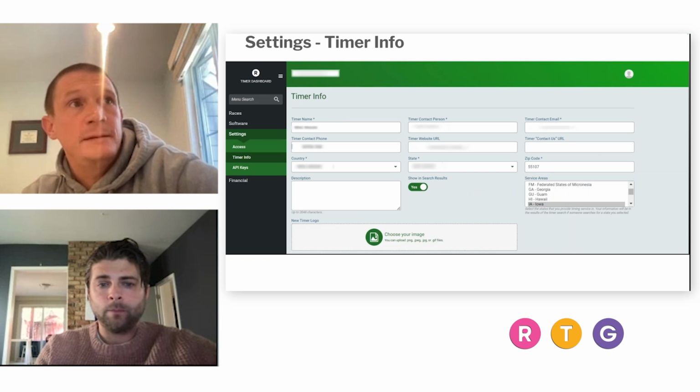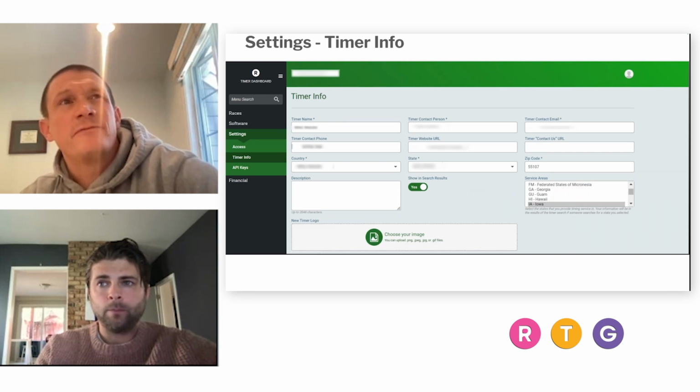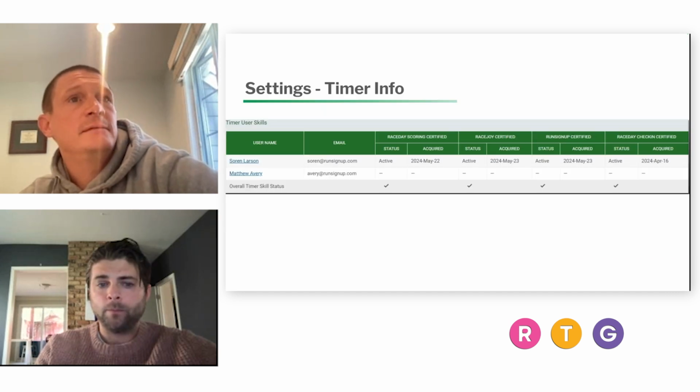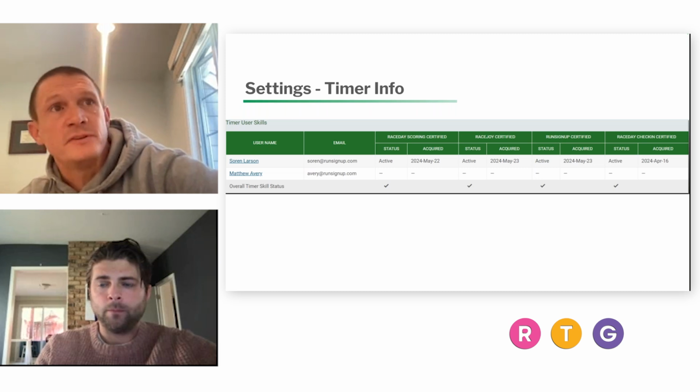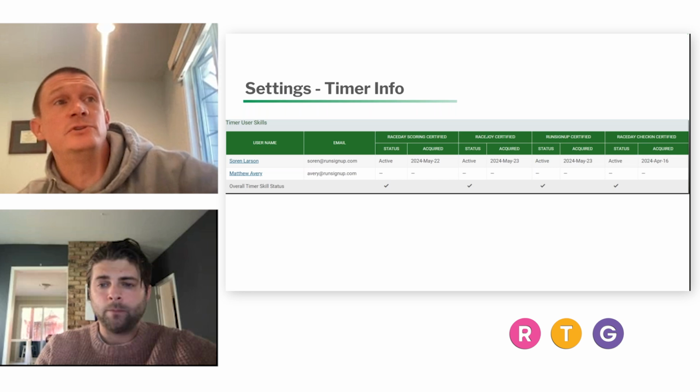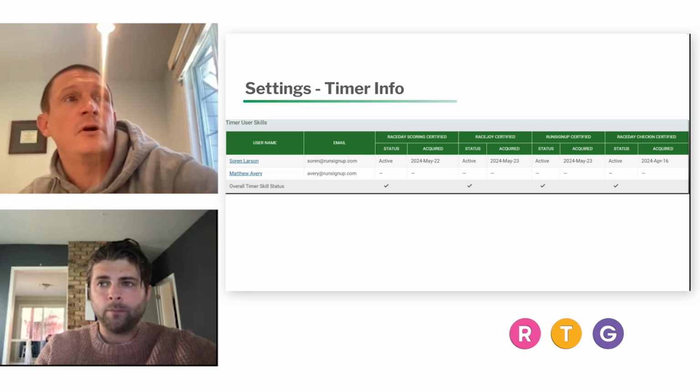Again, this is pulling from the information you put in when you created the timer account. You can always go back and edit things and change things here if you want. And then this is a little more about who has access and what skills they've been certified to do. You can see here Soren's got it all, and Matt Avery has not yet.